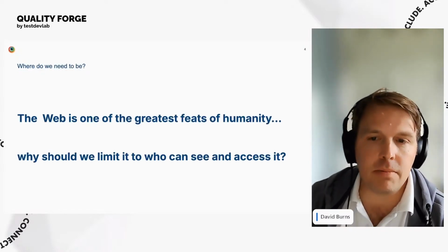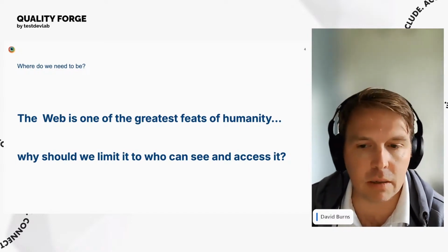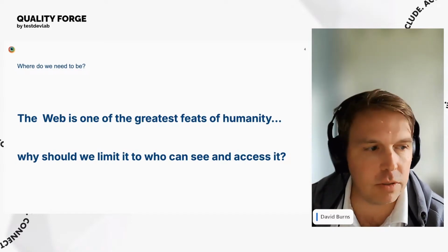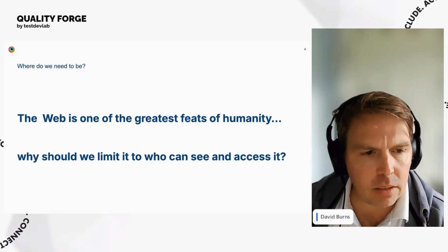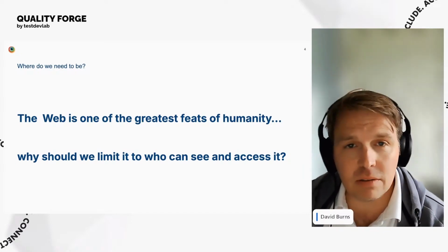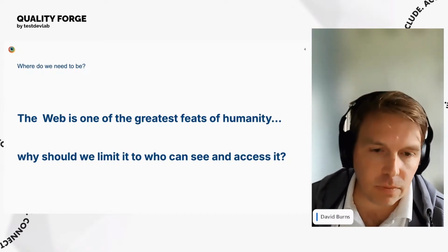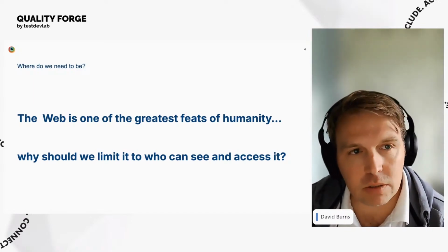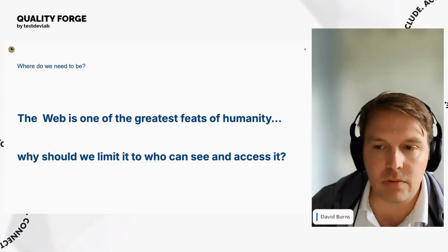To me, where do we need to be? I spent nearly 9.5 years working at Mozilla, and the main reason I did that was that I truly believed the web was one of the greatest feats of humanity. And why should we limit it to only those who can see or find it easy to access? We need to fix some of the problems that are out there, and there are a number of amazing people who are trying to do that. To me, we need to keep the web one of the greatest feats of humanity.